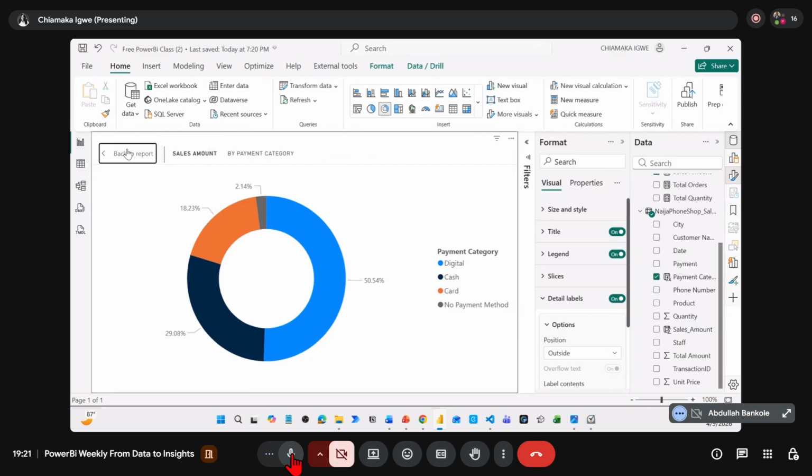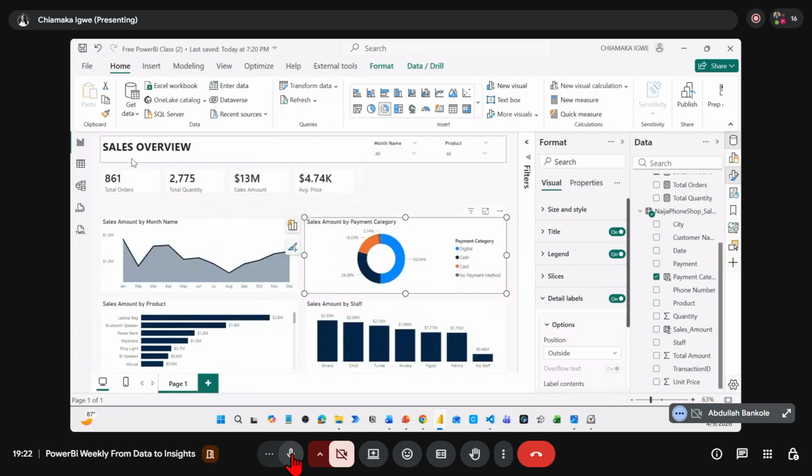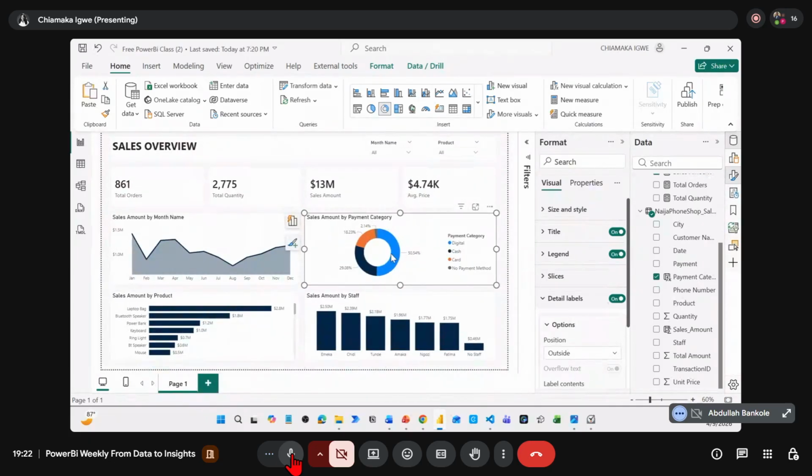But the reason I want to use the pie chart in this particular case is to have variety, and the pie chart also shows the percentage. But you can use a bar chart as well for this. Does that answer your question? Yes, ma'am. Thank you very much.